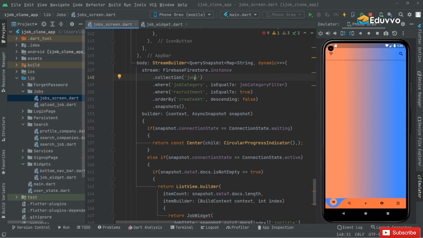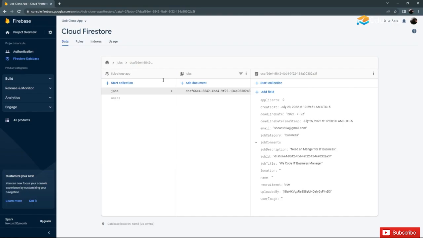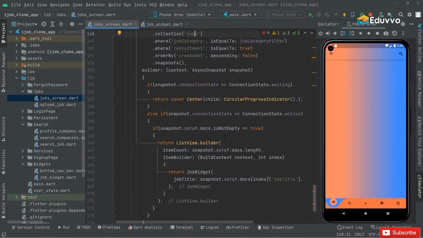Let's go and open the browser and open the Firebase. So here we are, right in the Firebase. In here we are in the Firestore database, okay, and right in the collection of jobs with the specific document ID, as you guys can see right in here. So if you guys notice right in here, first we will get that job title, okay, which is Recode IT Business Manager. And right in the Android Studio, let's go back in here.